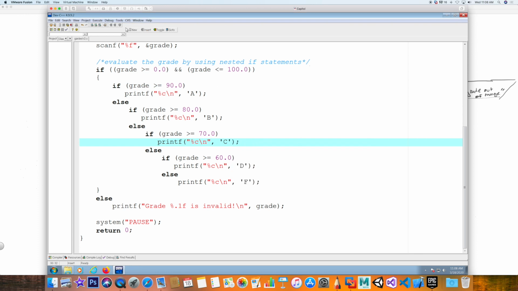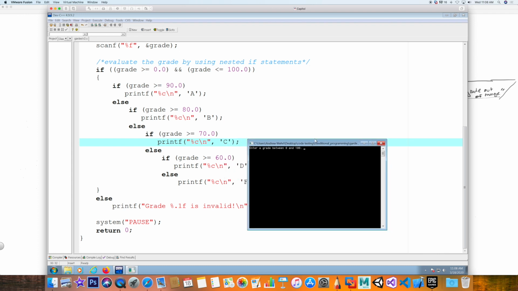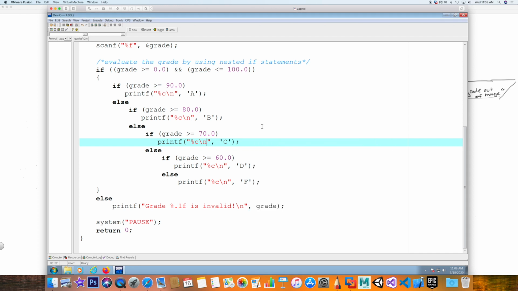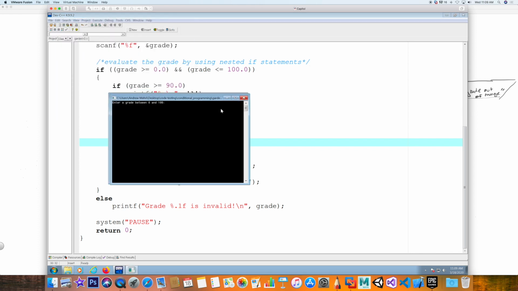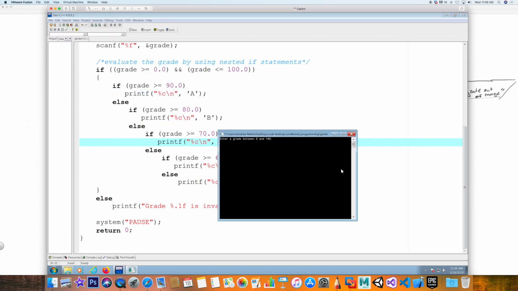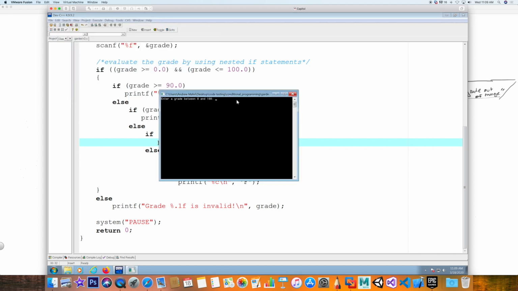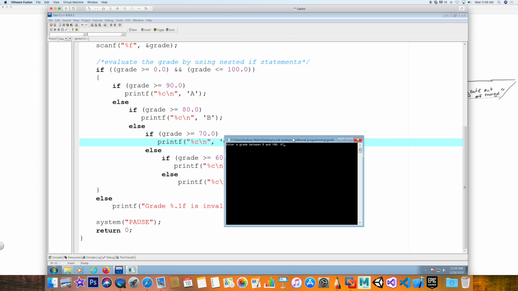Okay. Now let's go ahead and run this again. And let's put minus 56. Now that's out of range, right? So minus 56 is invalid. Let's go ahead and test for an F. Okay, and I hope none of you get that. So 45 is an F. There you go. All right, let's go ahead and test for a D. Okay, that would be something like 67.4, and there you have it.